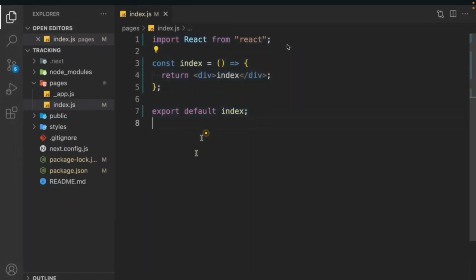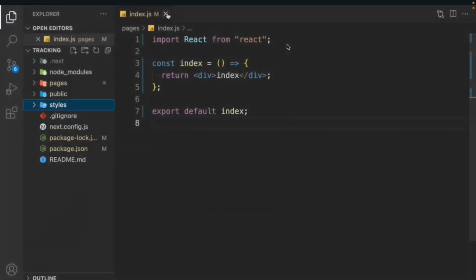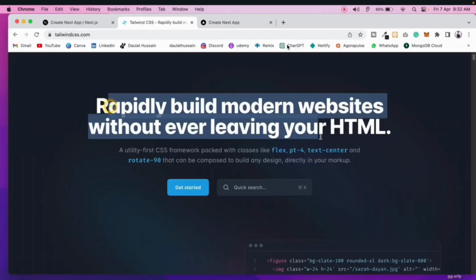Looks pretty fine to me. Now let's come here, go back to the styles, and we have to delete this one, the home modules. So this is the CSS file we need to delete. Close it. In this project we're going to use Tailwind CSS for installing all the components.